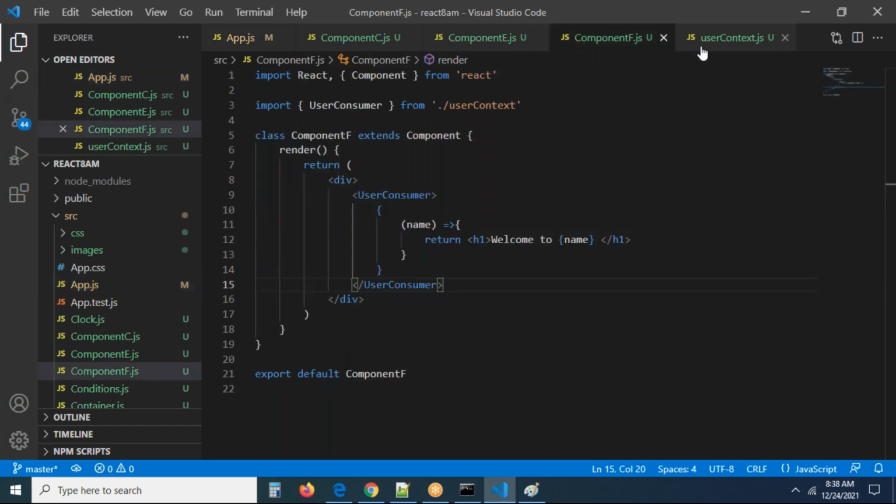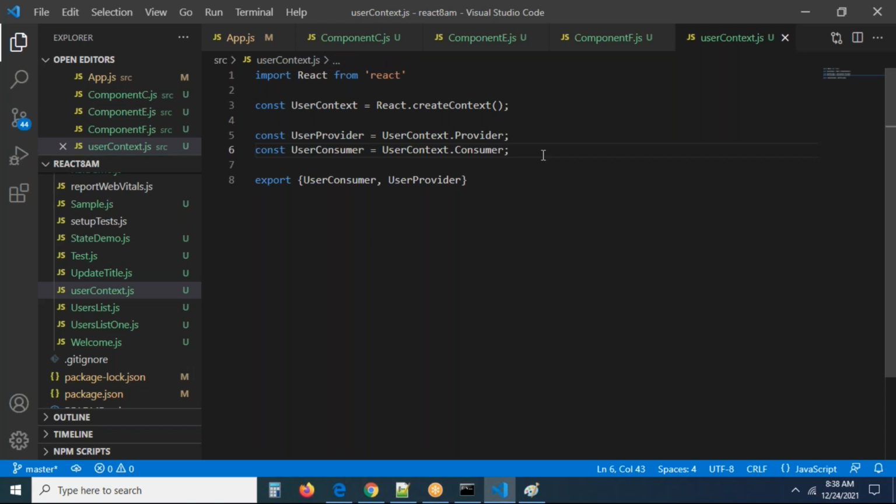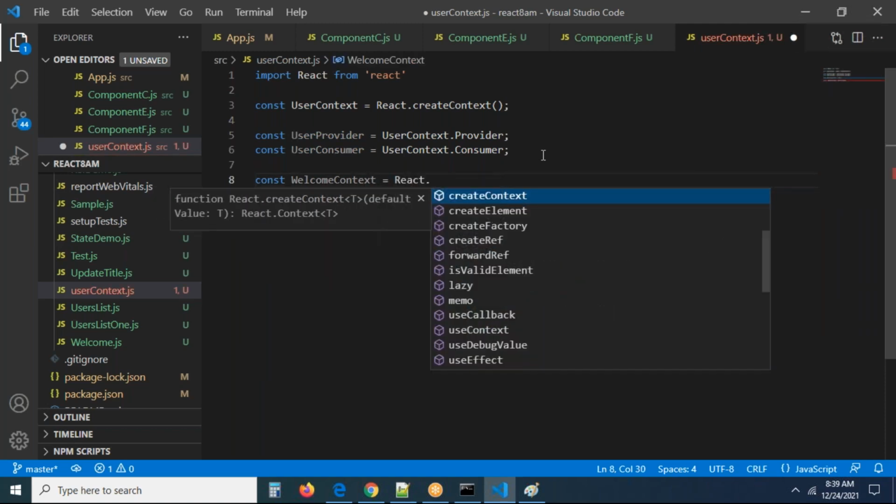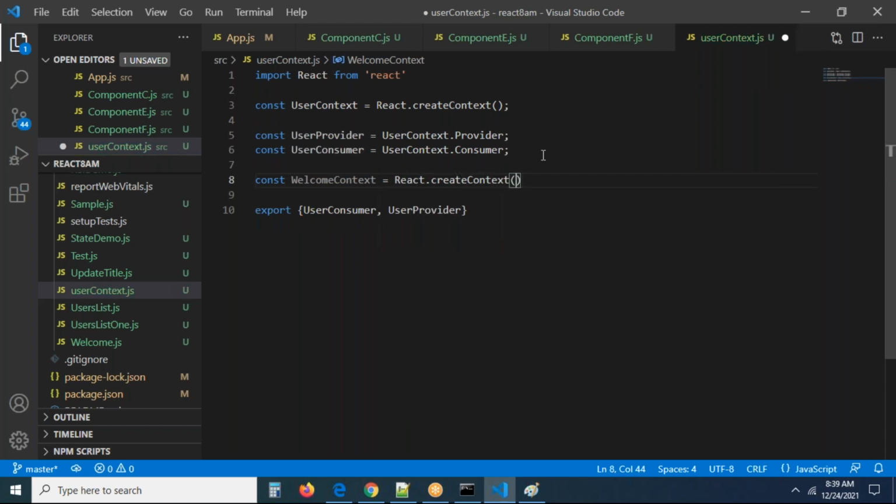Let us go to the user context. You have this context, React.createContext is completed. You may have some other context, right? Let us take one more. Const, I'm taking welcome context, whatever it may be, you can take it. React.createContext, I'm creating one more. Okay, this is one more context. Same like you have provider and consumer: welcome provider, welcome consumer. Same, we have to pass them here, right?